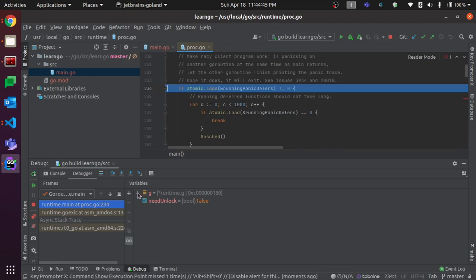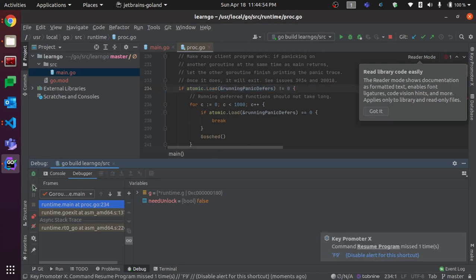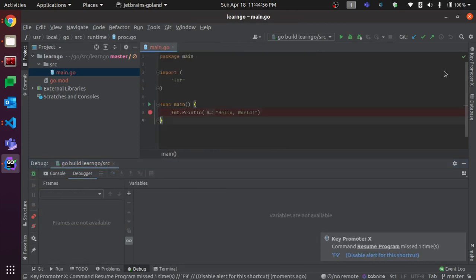So here you can see some of the variables that are defined here. Let's not get into that right now. We can simply continue the program and end the program.